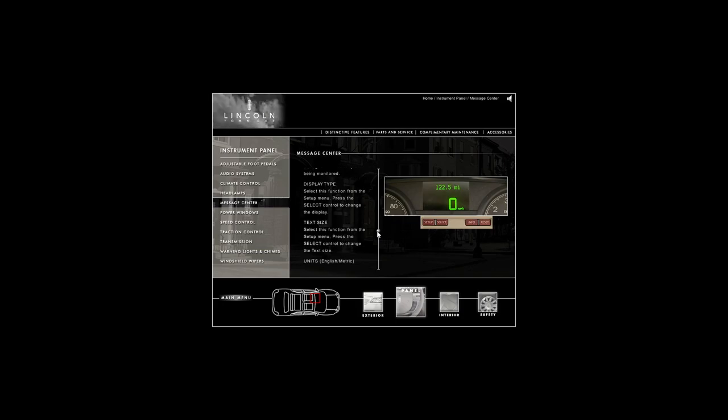Display type. Select this function from the setup menu. Press the Select control to change the display. Text size. Select this function from the setup menu. Press the Select control to change the text size. Units, English, metric. Select this function from the setup menu for the current units to be displayed. Press the Select control to change from English to metric.